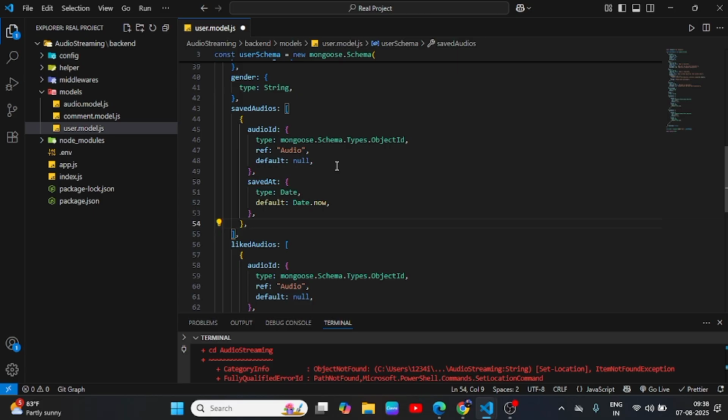Inside the user collection we have multiple documents, right? This is the first document. Inside this document we have a field called saved audios, and inside saved audios we have another field called audio ID. So how can we interact with another collection, the audio collection?